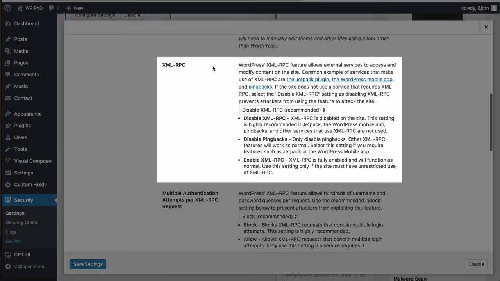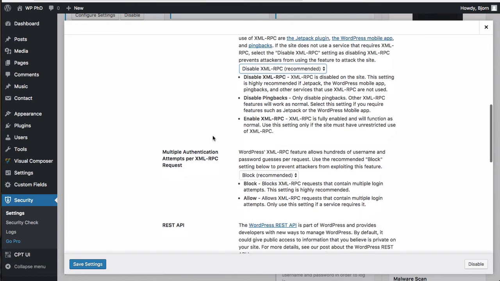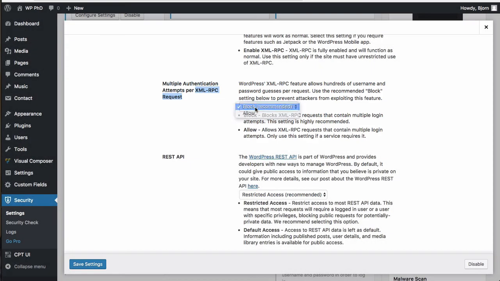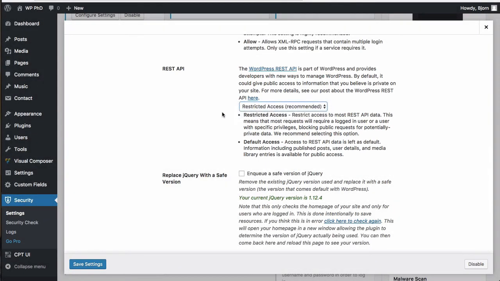The XML RPC feature, disabling this is recommended because this is another attack vector for brute force attacks. So if you do not use your XML RPC, or your client doesn't, disable it. Multiple authentication attempts per XML RPC, block those because you're trying to access this file, especially if you know this file isn't being used, select block. REST API, choose the recommended option, which is restricted access.